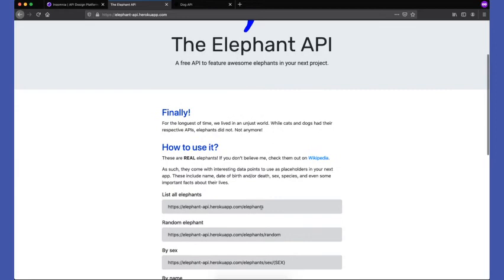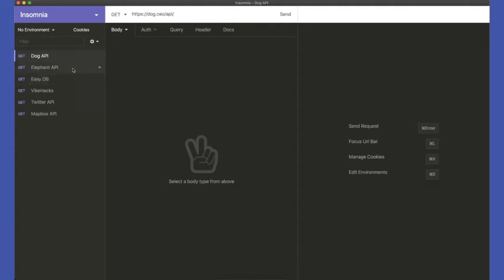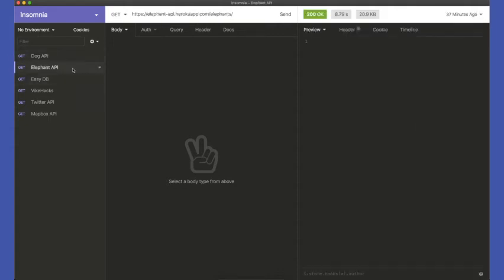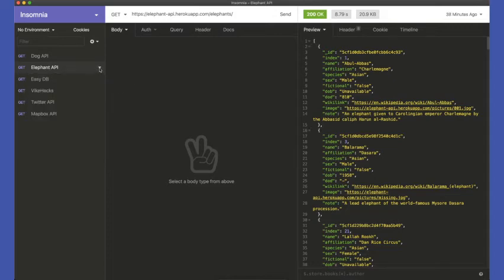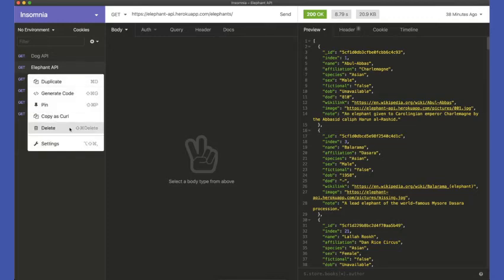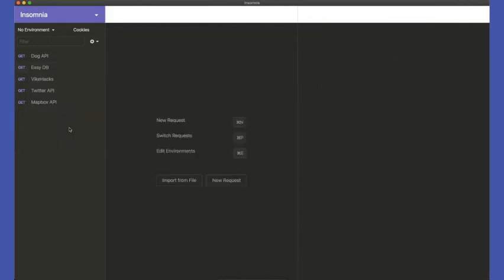So awesome. Let's copy this first request here. Go back to our app, and I'm going to show you how to make a request. I already have a request here, but we can go ahead and delete it. If you didn't see that, I clicked the little triangle. You can go delete, confirm. Awesome.